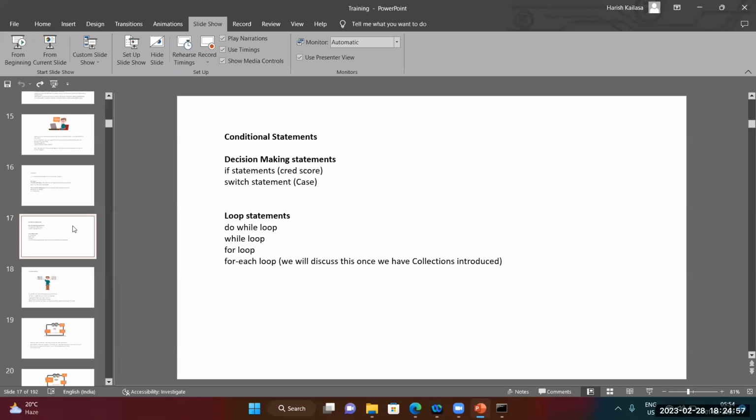It will come to the negative flow of your condition. That means you will not get a loan or a credit card. So that way we follow the conditional statements. So what exactly does it do? It depends on a certain condition, and depending on that condition's output, we decide what flow we need to perform and which flow we need to execute.